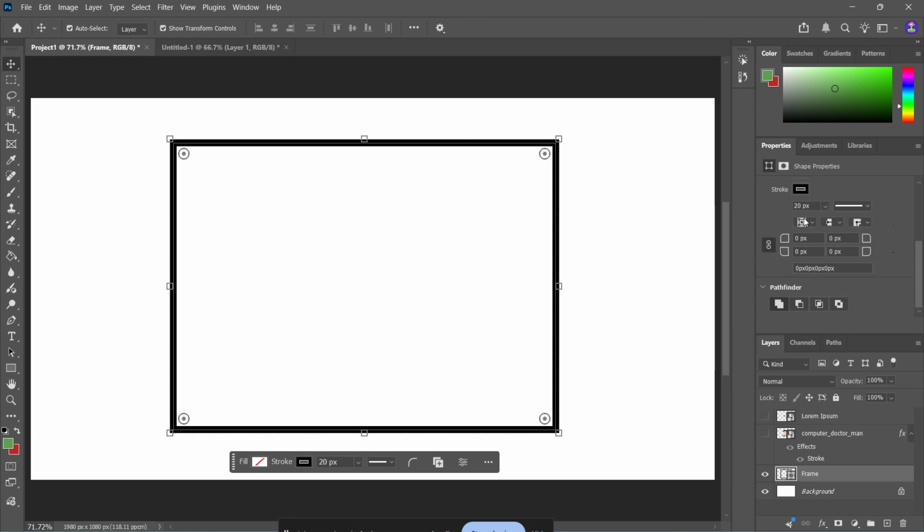Once the Properties panel is open, scroll down until you find the Corner Options section. Here, you'll see 4 boxes, and each one represents one corner of your shape. This gives you a lot of control because you can either round all corners evenly or customize each corner separately.